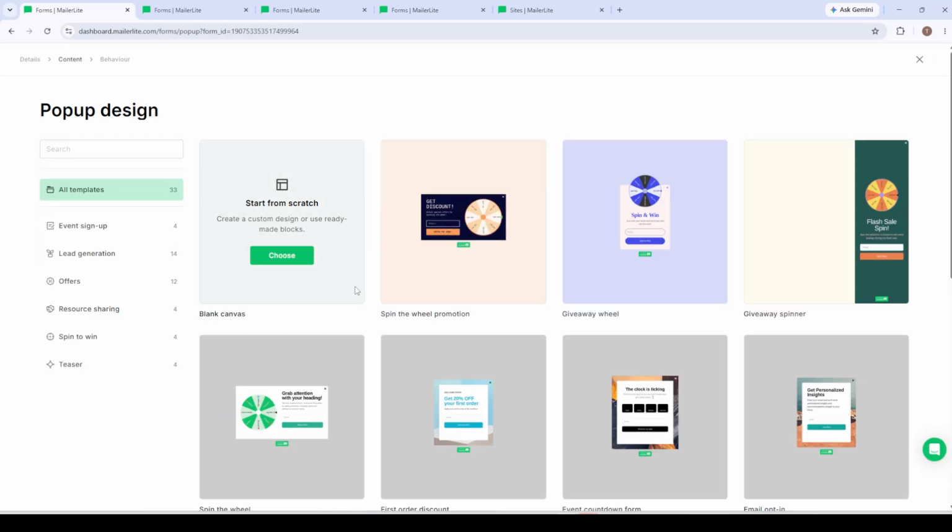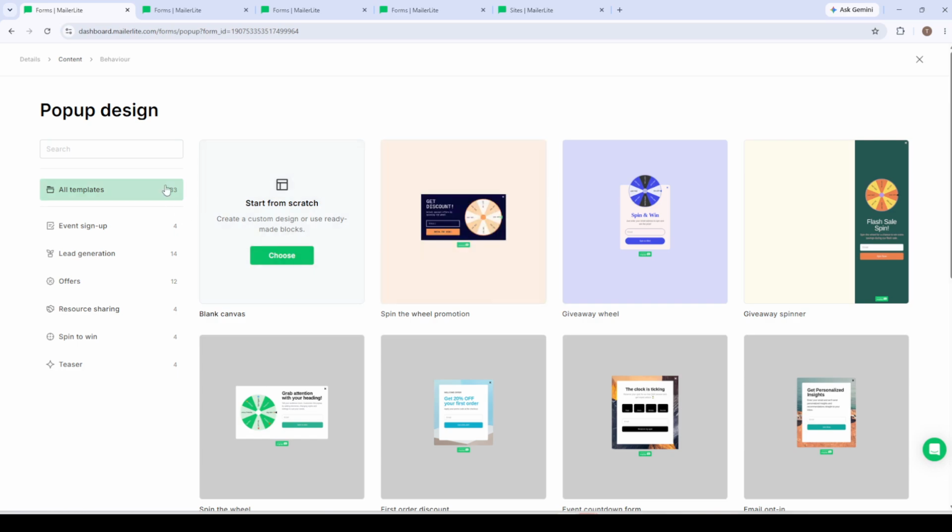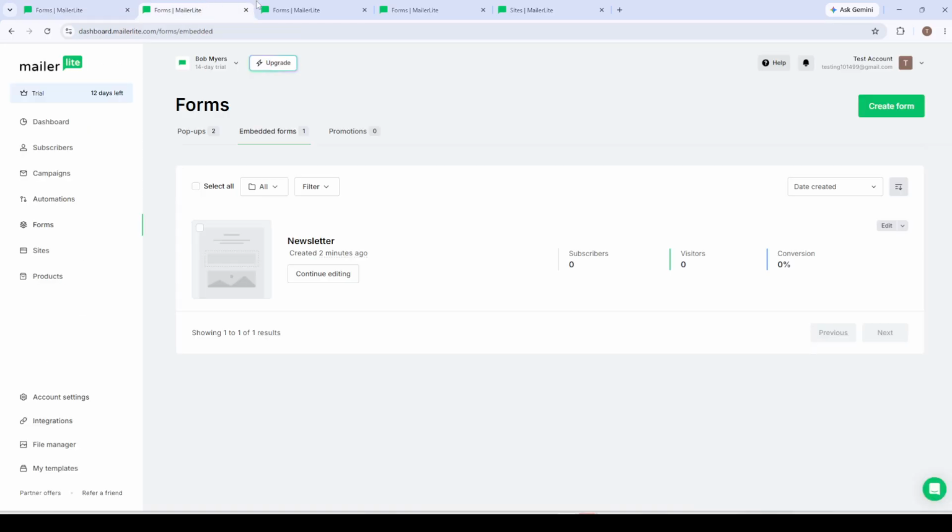Finally, grab the embed code or integration snippet from MailerLite and paste it into your website's HTML or your CMS plugin. Many popular platforms like WordPress have direct integrations, making this step almost effortless.